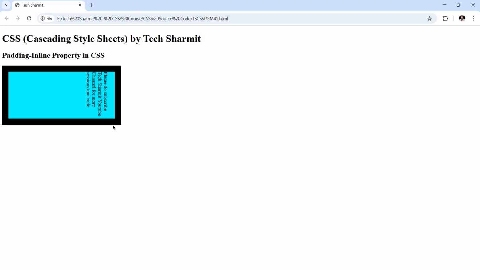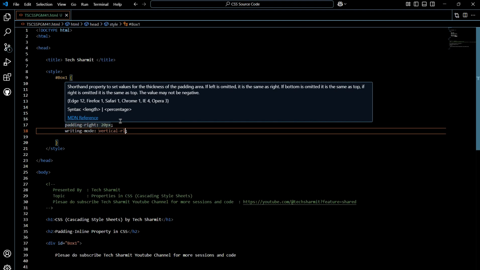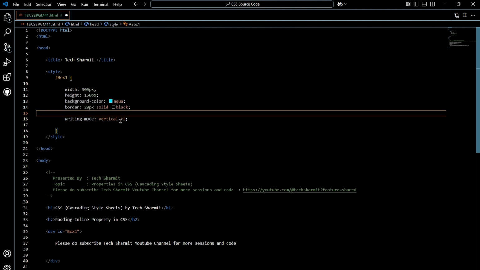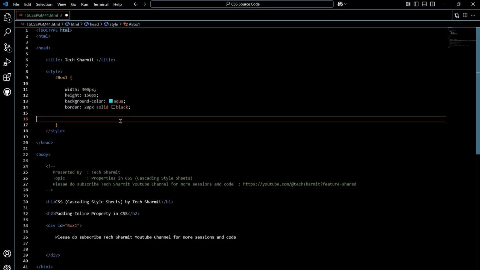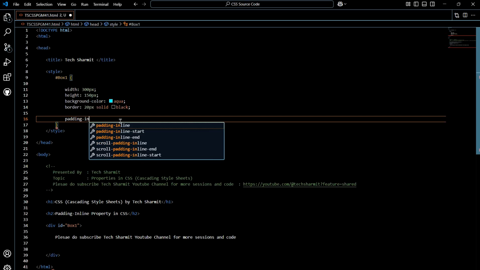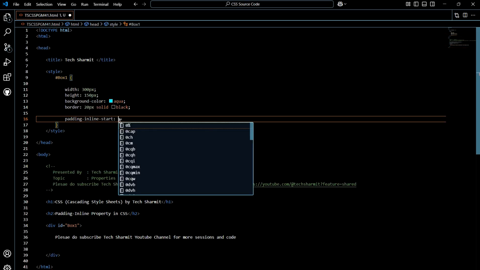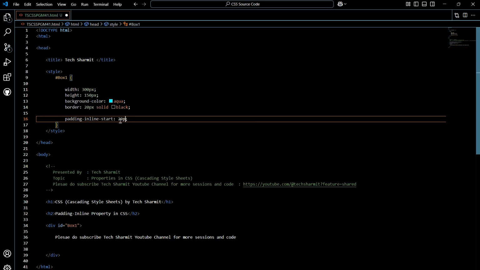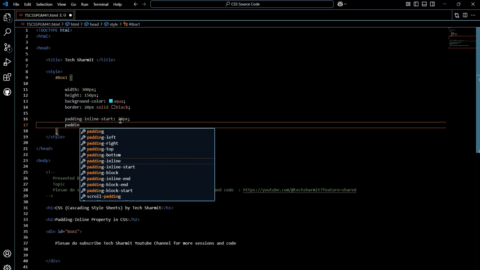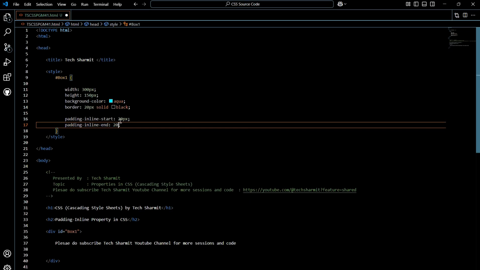So to solve this problem, we can use the padding inline concept. Let me show you how. Instead of padding left and padding right, let me remove it properly first. So what we will do here is padding inline start. In the start we will put 20 pixel, then we will write here padding inline end. Here we will put 20 pixel. Okay, now you can save it.